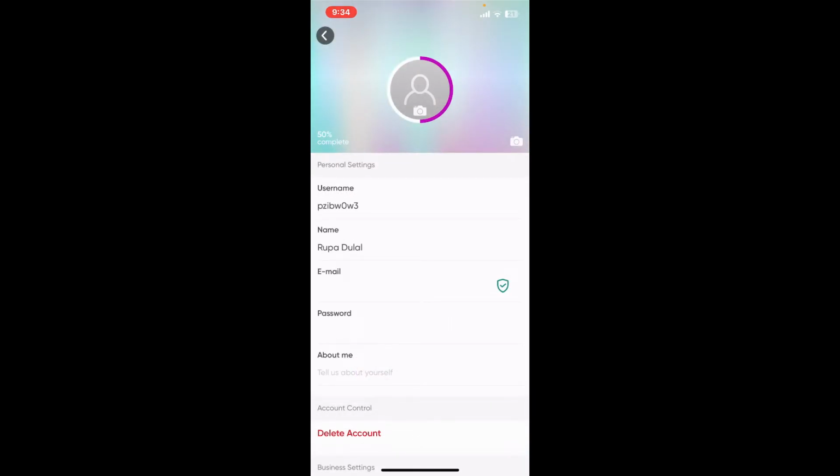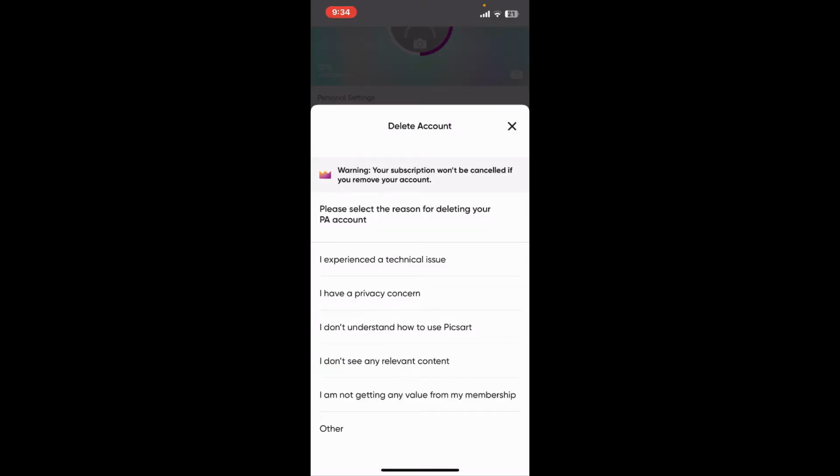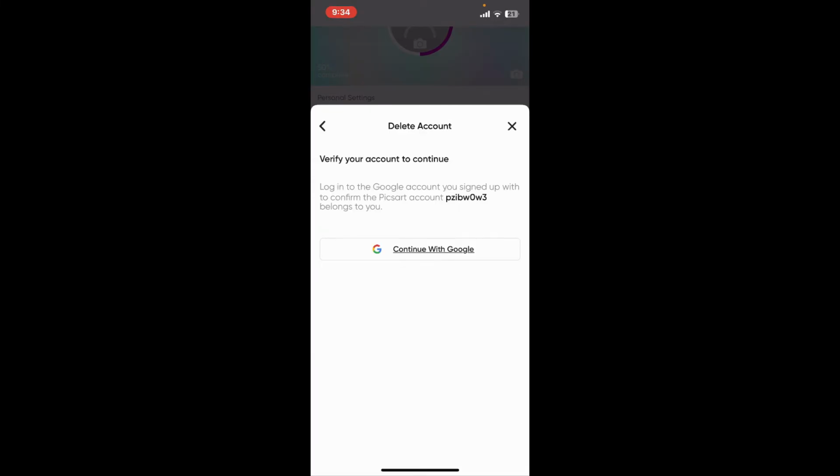Inside the profile section, you will be able to see the delete account button. Tap on it and then select any one reason why you are trying to delete your account. Remember that your subscription won't be cancelled if you remove your account. You will need to cancel it separately. To continue deleting your account, select any one option.